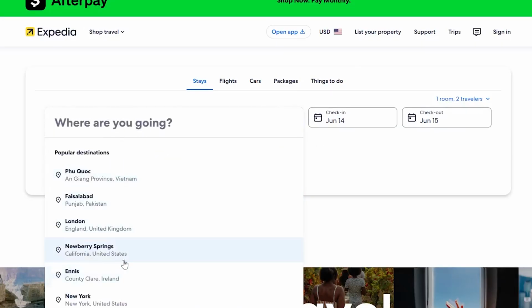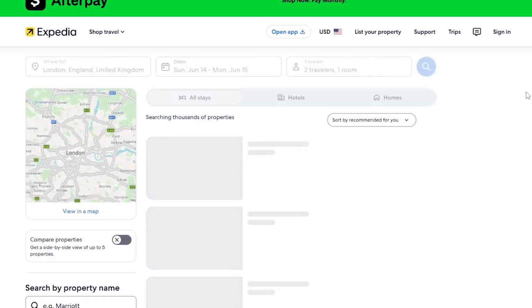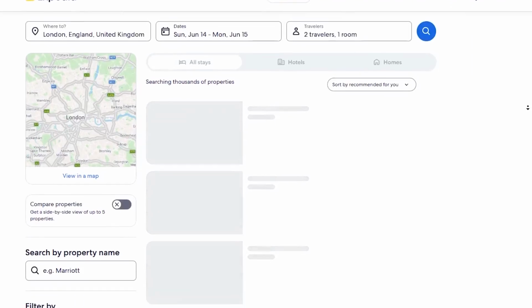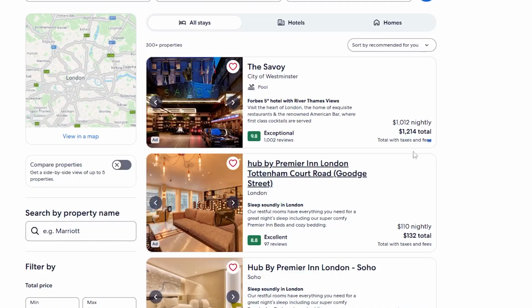Look for the search section on the page and enter the destination where you would like to travel. You can also choose your travel dates and the number of guests if needed. Once you have entered your information, click the search button. A new page will appear showing available hotels and rooms.